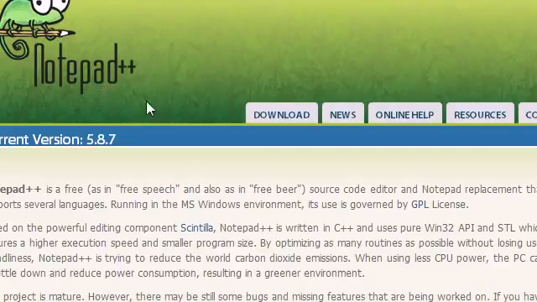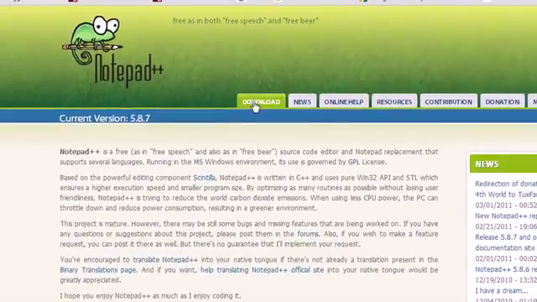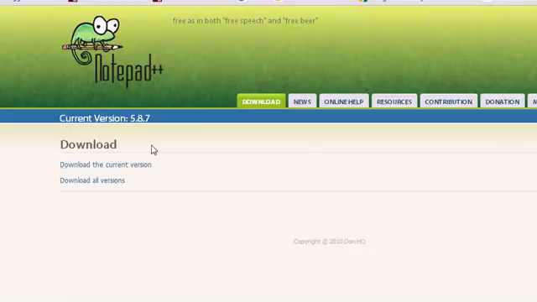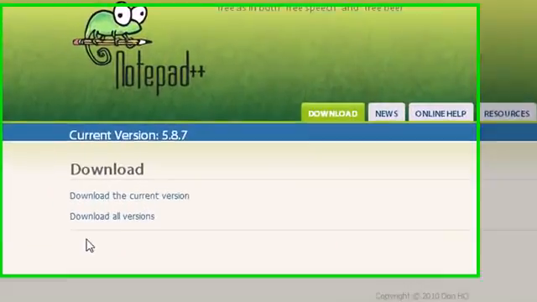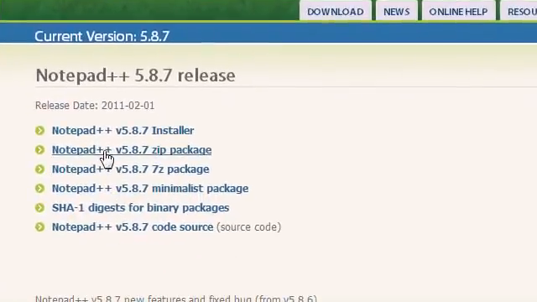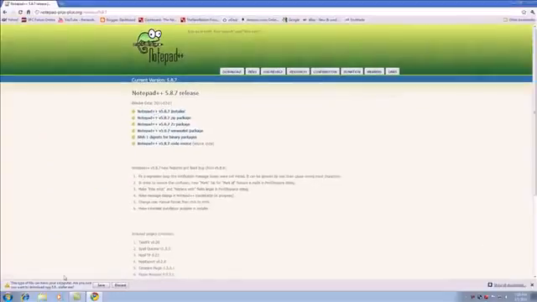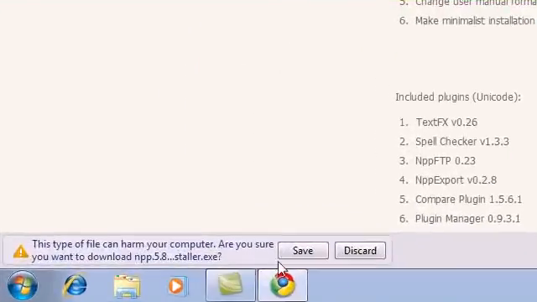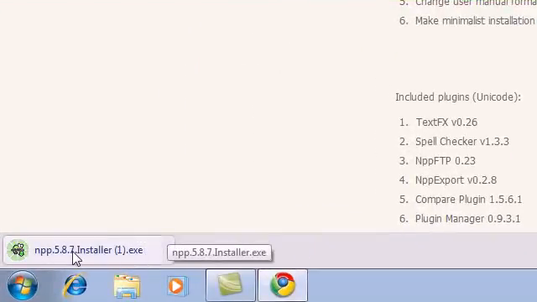This is Notepad++'s website. Now look for a link that says download. And well, your website may change depending on when you're watching the tutorial, but click download the current version. And now you see a bunch of different options right here: zip package, binary. The one you want is the installer. It's pretty much a nice easy wizard to guide you through the installation. So go ahead and click that, and now you're going to have a file that downloads on your computer. Go ahead and save this, and it's going to download.